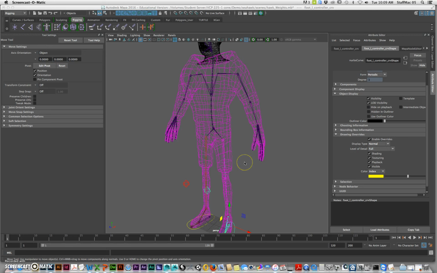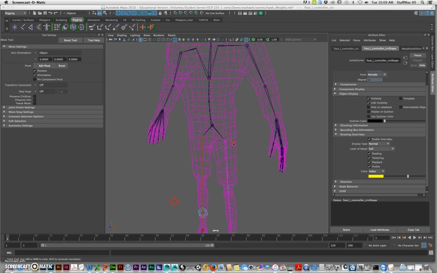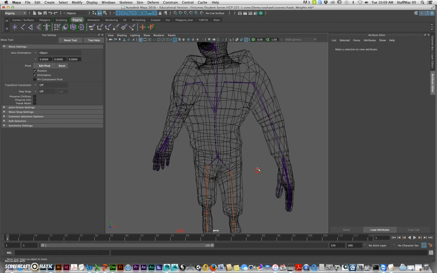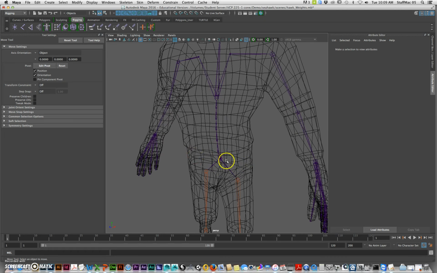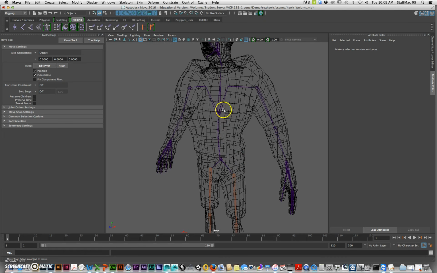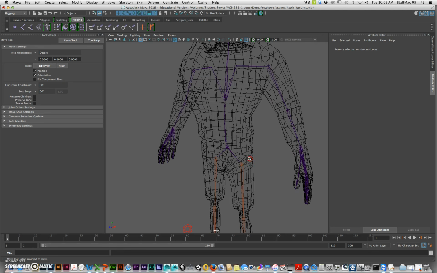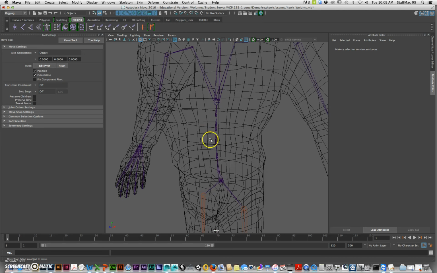So for this video, I'm going to rig the spine here and the hips. It's gonna be a little bit weird, but you'll see. And then we'll go on to the arms and other things. All right. So I'm gonna do the spine first, just because that's the weirdest one.